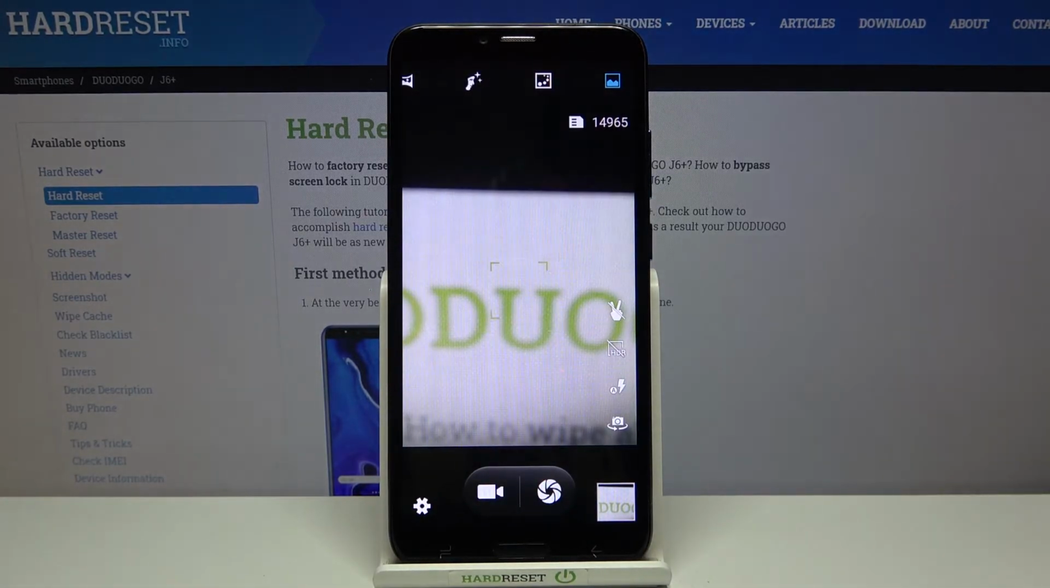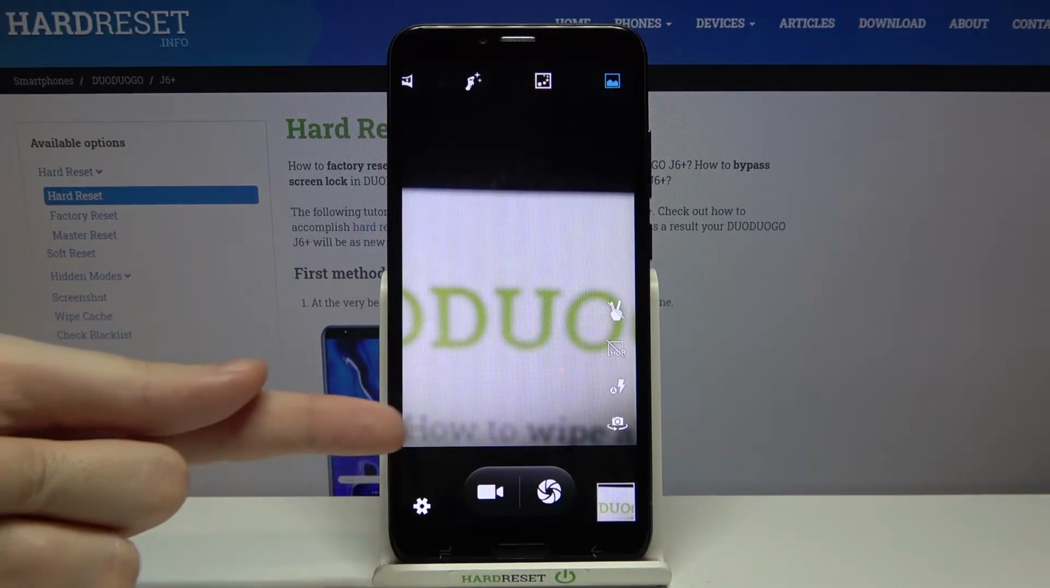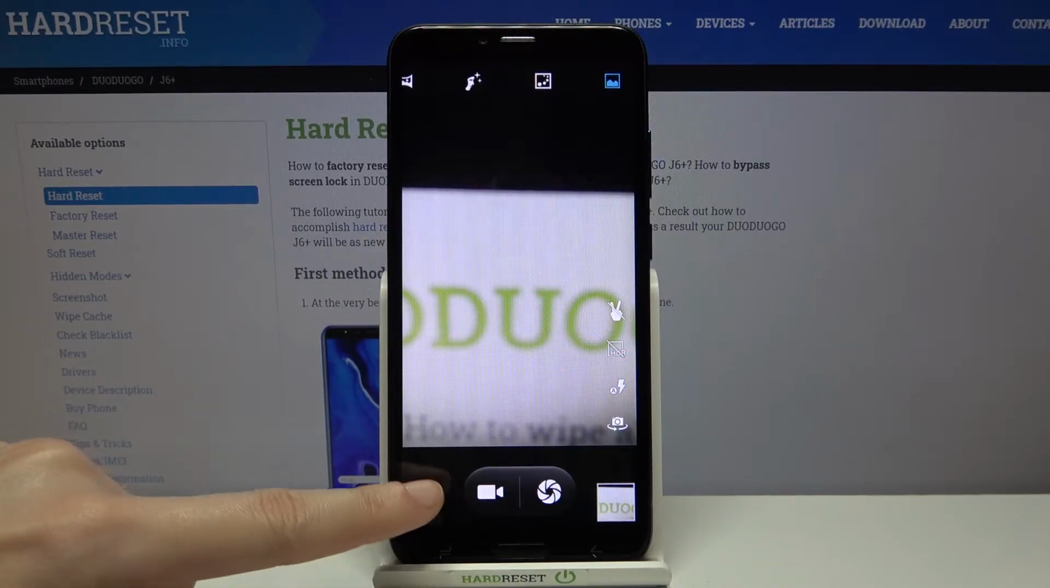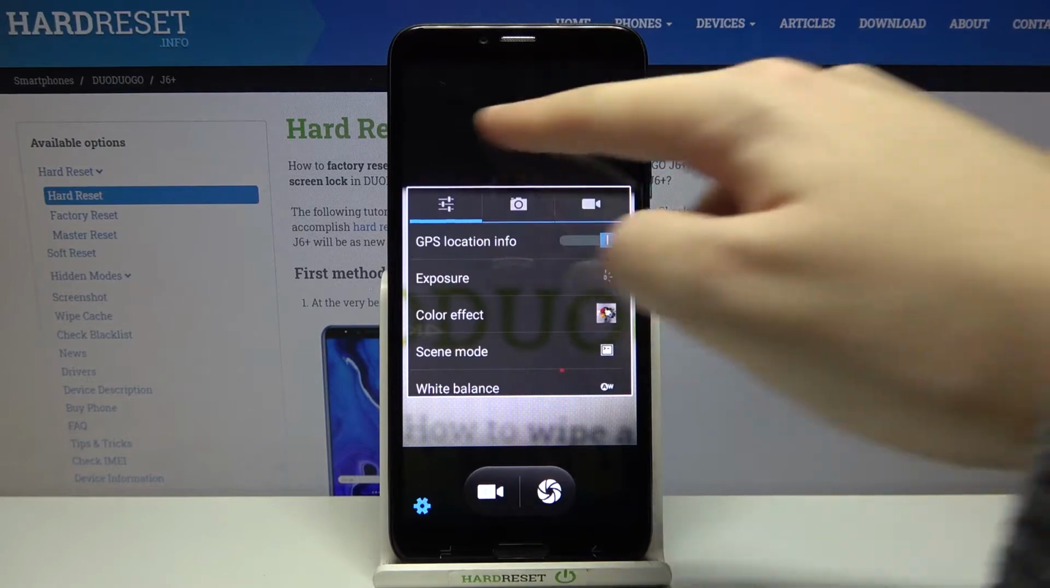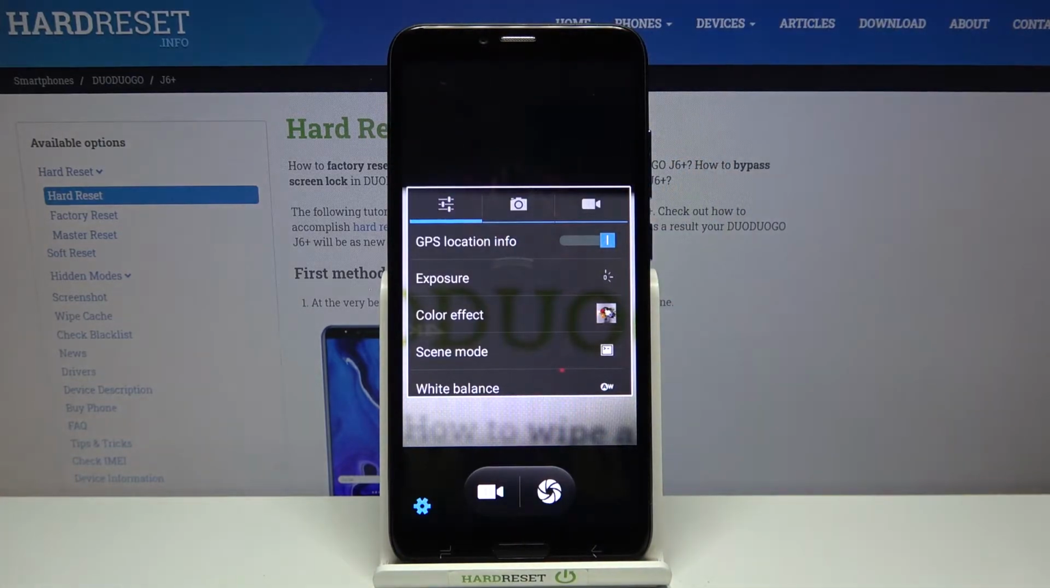And we are in standard photo mode. Let's move to the left corner at the bottom now to this button. When we tap on it, we can open the advanced camera settings. Now let's focus on this settings bar. From the left we have the general settings.